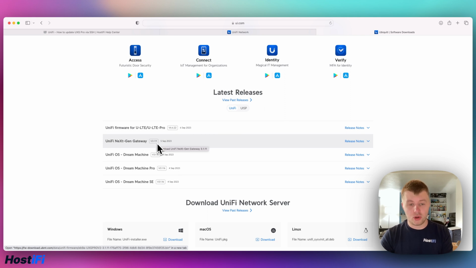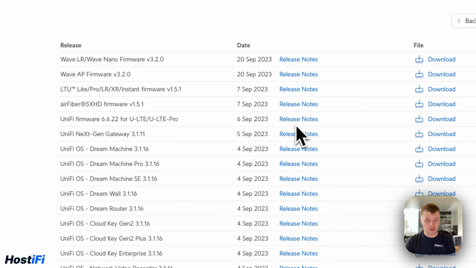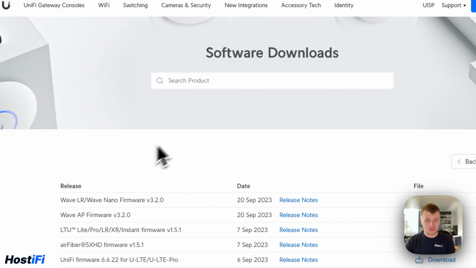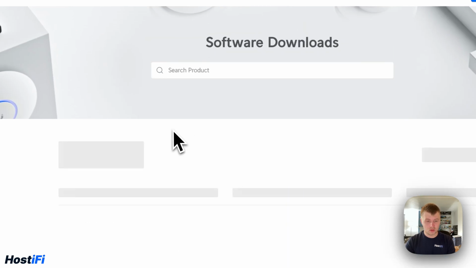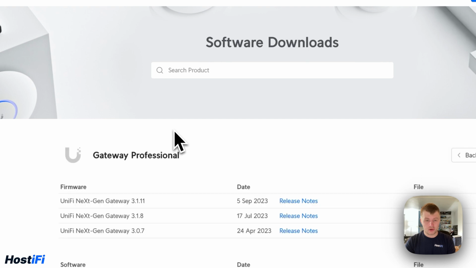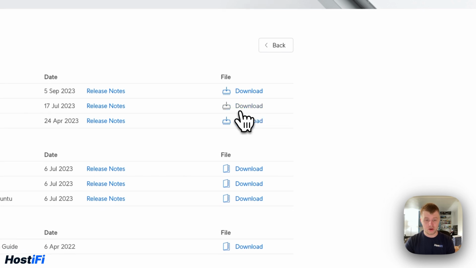Mine is on 3.1.11, but for this example, we're actually going to downgrade to an older version. If we go to past releases and scroll down to Next Gen Gateway, or actually type in the device, UXG-Pro, we're going to downgrade to 3.1.8. The download page for Ubiquiti has changed a little bit. So if you click on download, it actually just downloads the firmware manually.